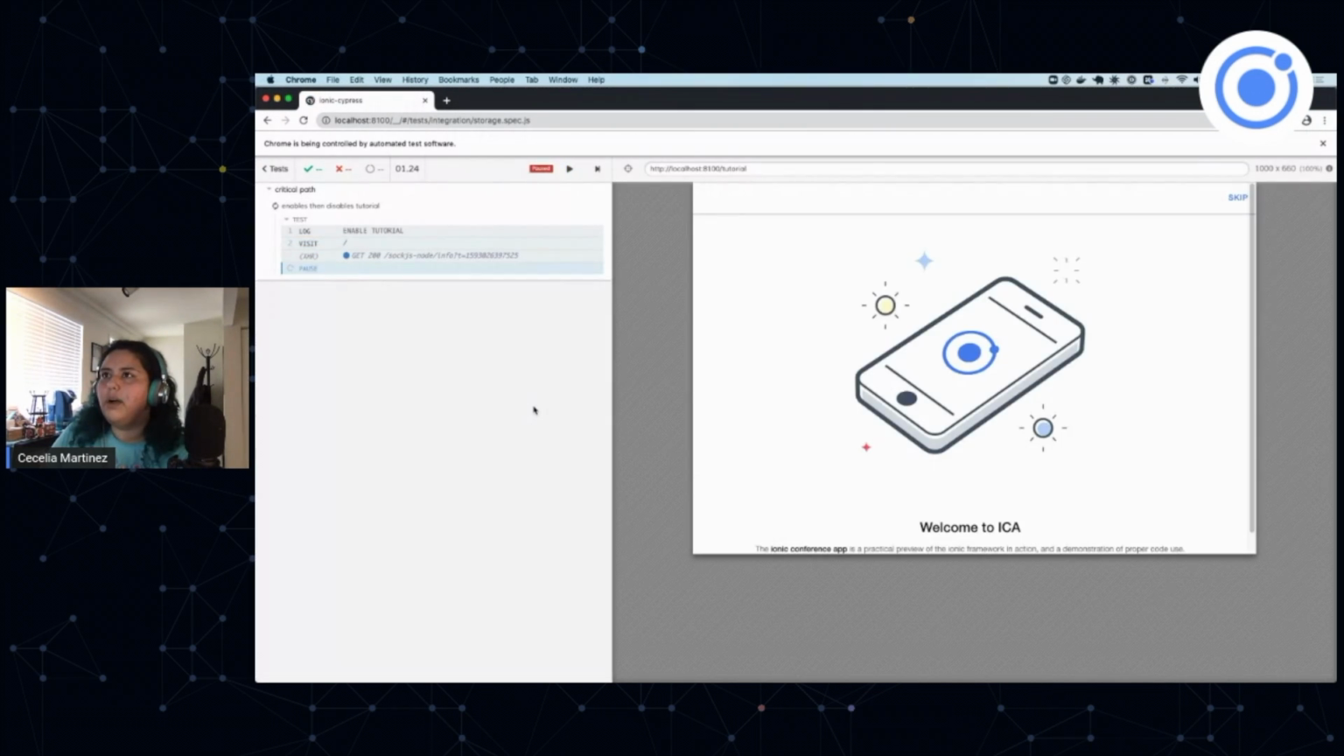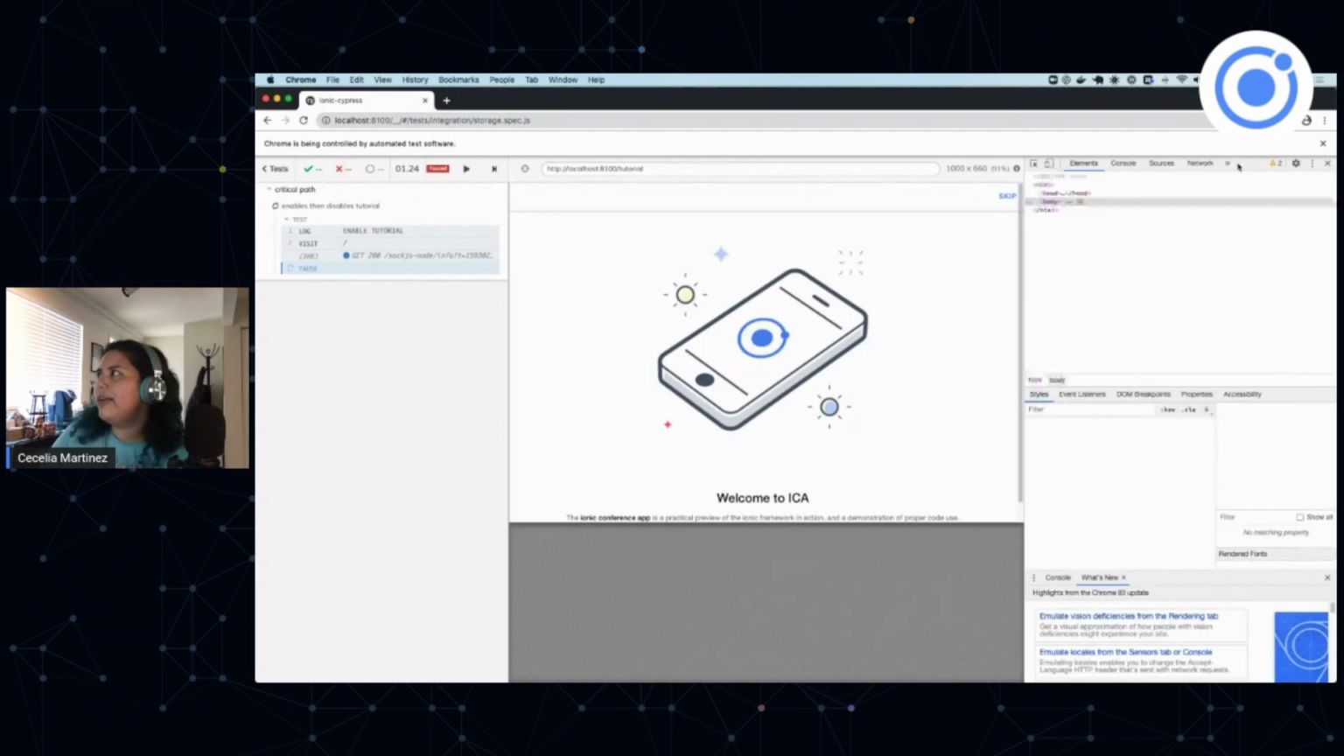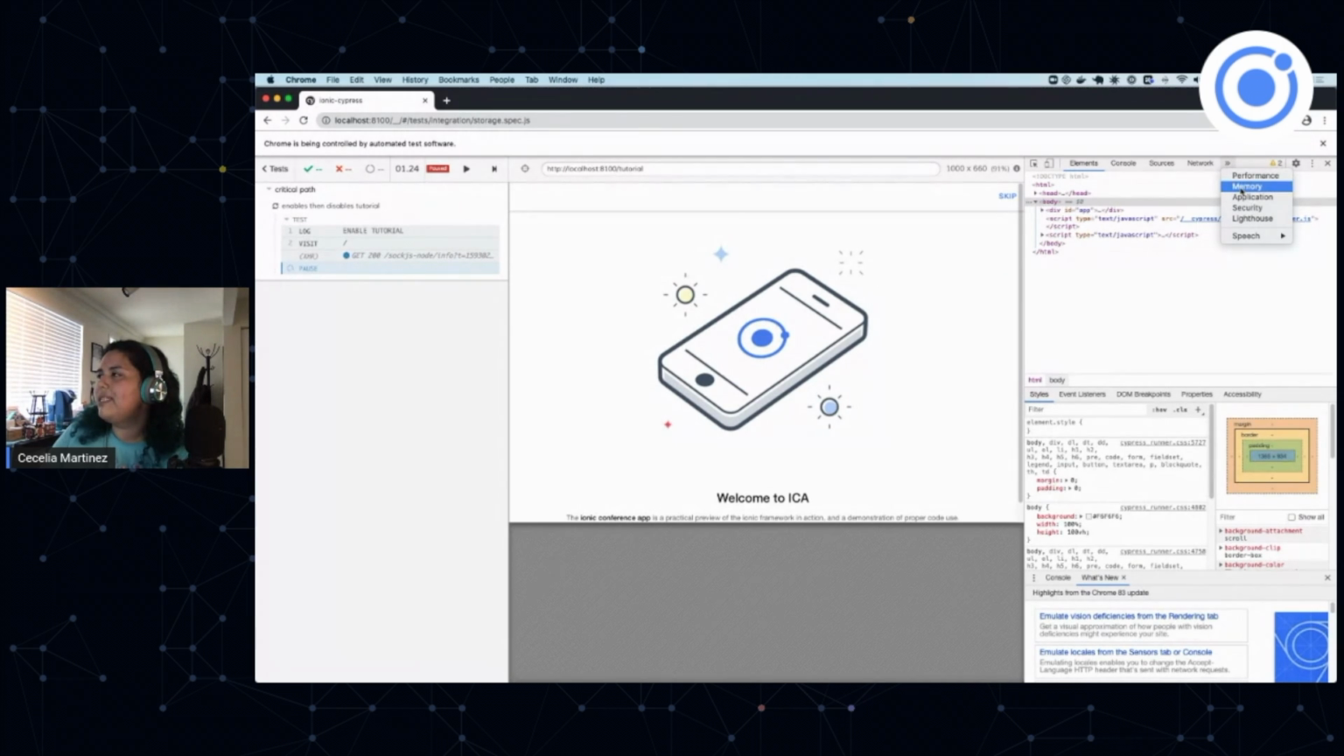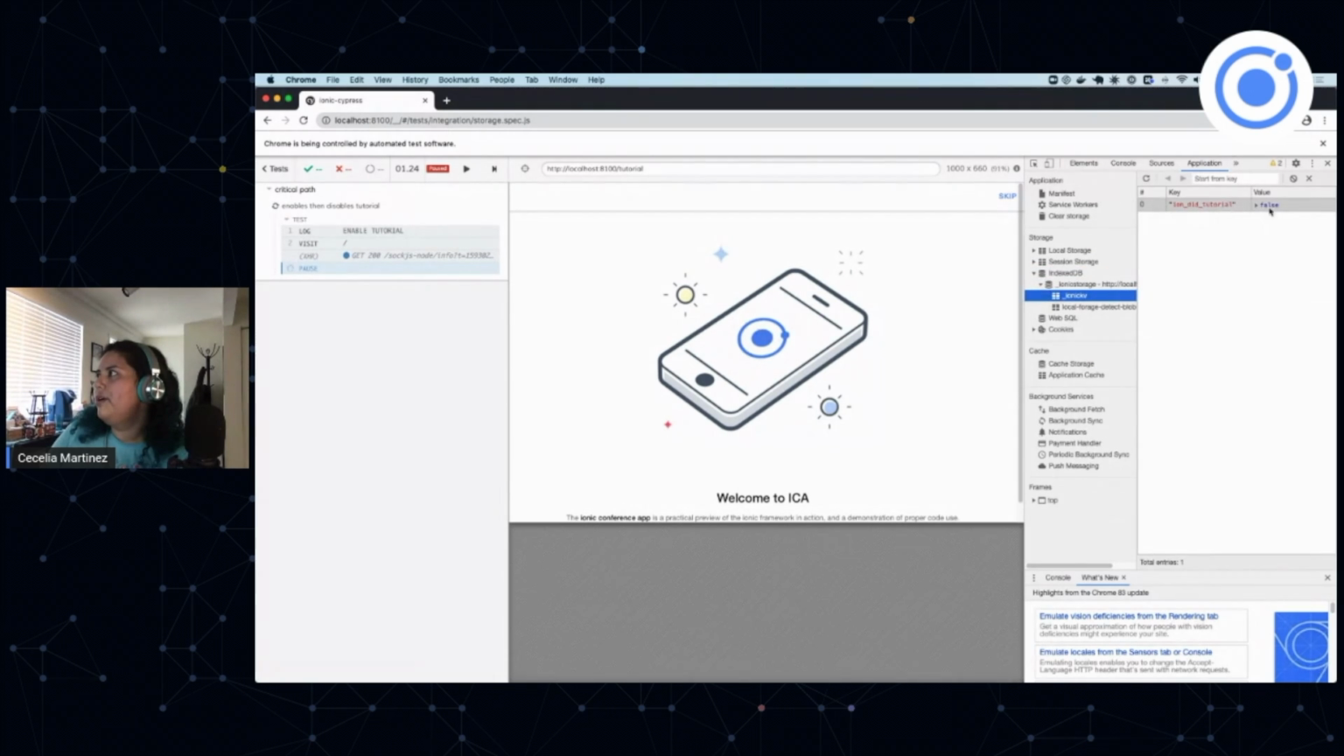So I have it set up to pause. What's happened is we've enabled tutorial, so we've run that command. And if we take a look at our application storage, so the nice thing about the Cypress test runner is you can still access all of the dev tools and everything that you would in a normal browser. We can see here that Ion did tutorial is set to false.